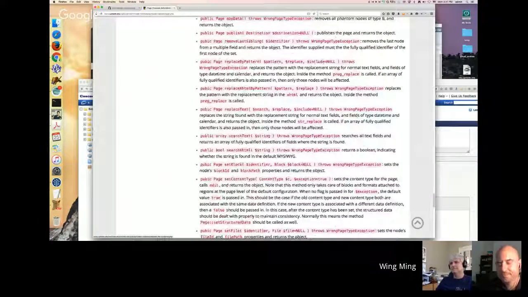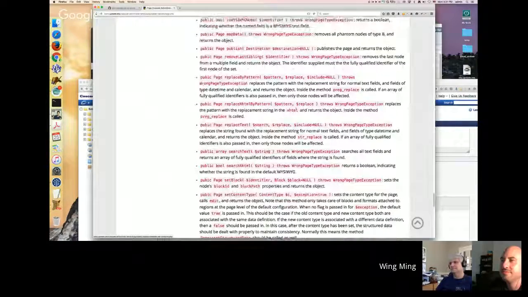Pattern replace does across-the-board replacement. But this one, I'm looking at replace by pattern. You can specify what nodes to include. If you leave it blank, meaning if it is null, then I search all text nodes. But if you include an array here, giving me the fully qualified identifiers, then I only search or replace text in those fields. So it depends on whether you plug in a third parameter.